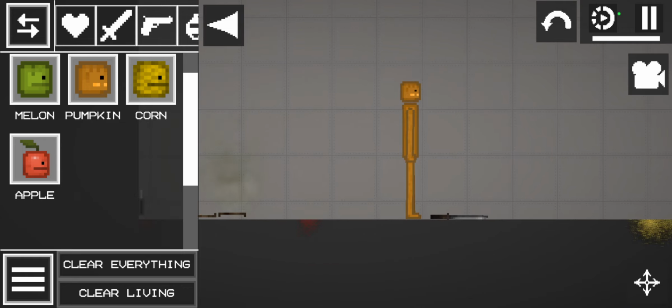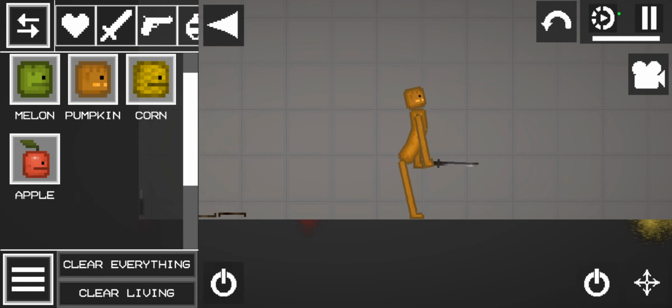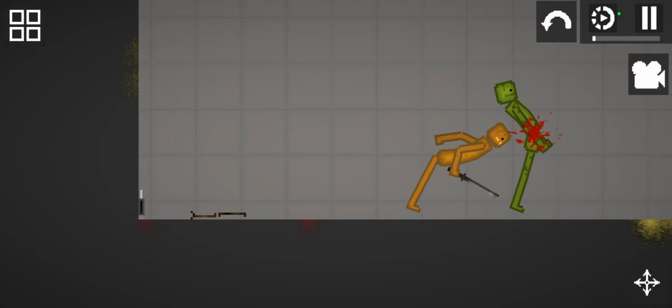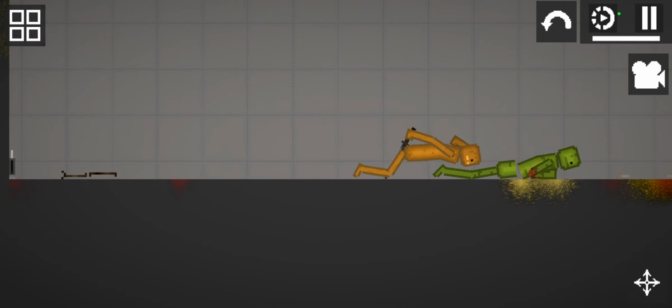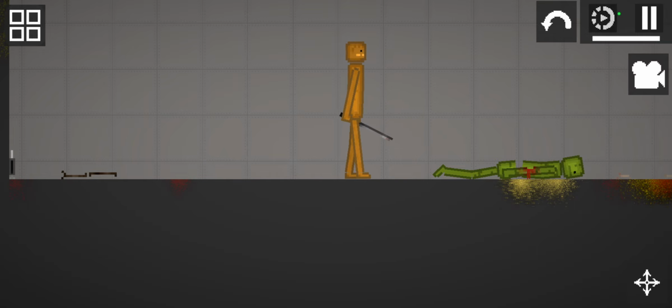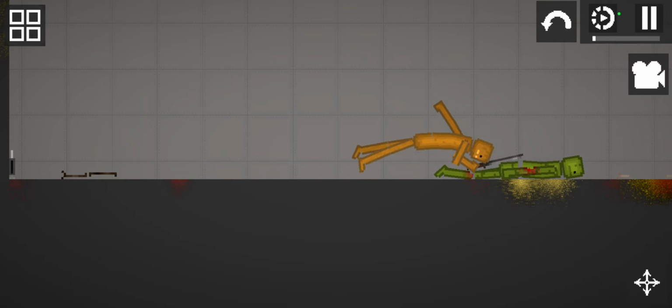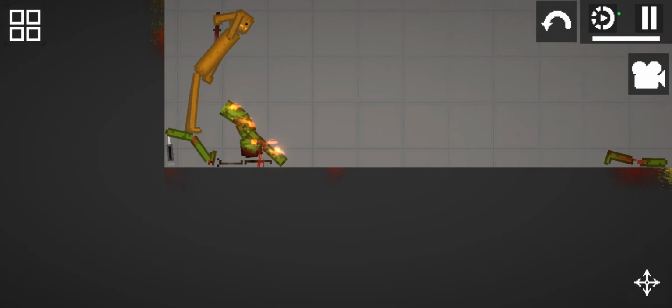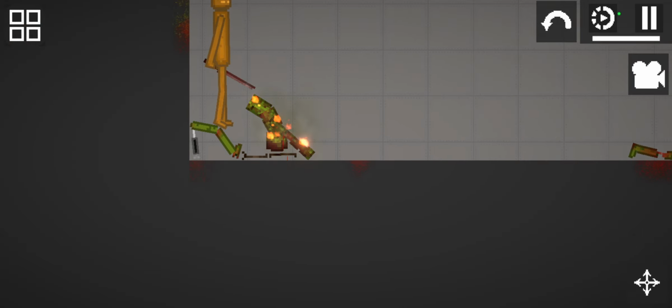So. Now, if I get Pumpkin to actually pick up this sword, we're going to go like anime mode. Are you ready? Right, 3, 2, 1. Suddenly, boom, he's chopped in half. Oh, look at that. It's a chopstick. Boom. Happens in an instant.